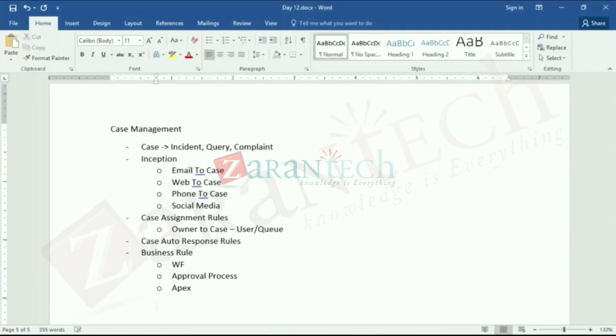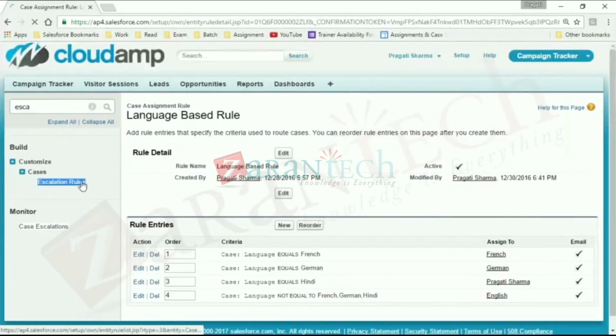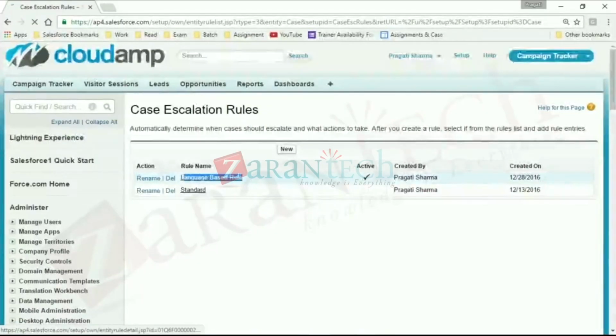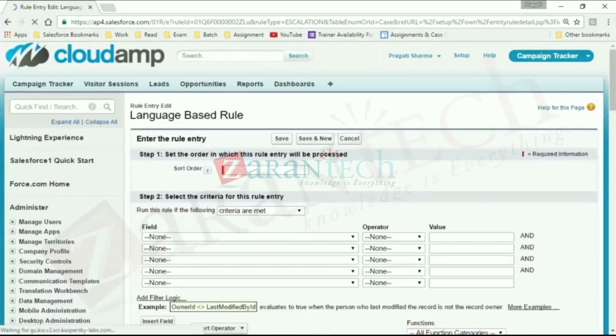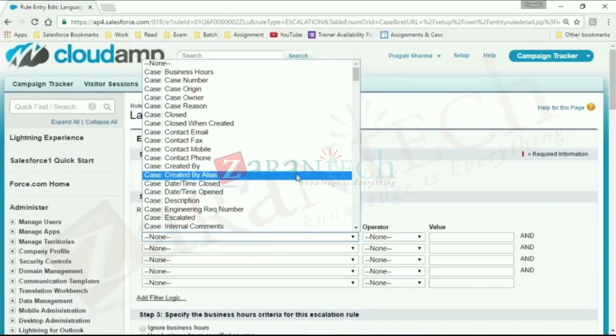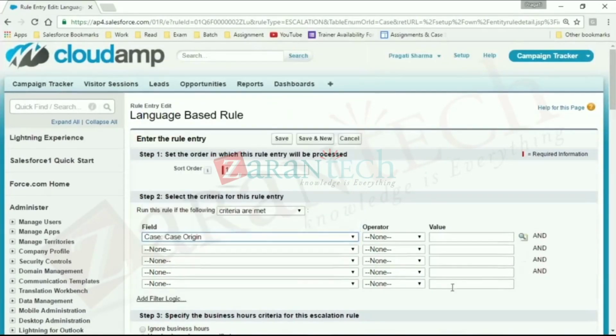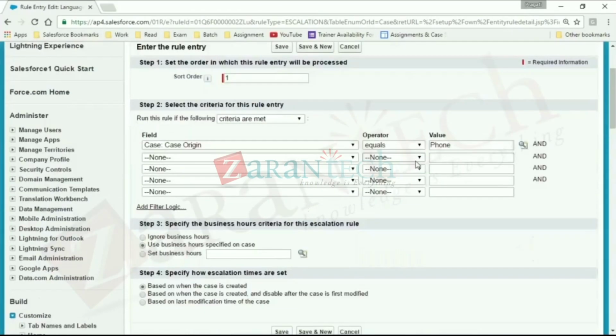What is that escalation rule? Whenever there is an SLA, if you go here and search for SLA, you have escalation rules. So you can create an escalation rule in your system. Steps remain the same. You add your rules and then you can add your rule entry. Like if it is rule order 1, and you want the case to be escalated after 12 hours from now, you can write that if the case origin equals something, like only for these cases which are phone to case, it is valid. You can add your business hours appropriately, and then you can set what time it should fire, and save.